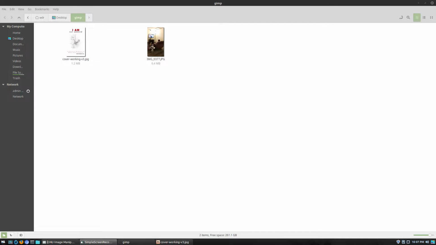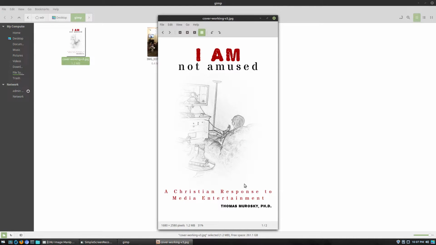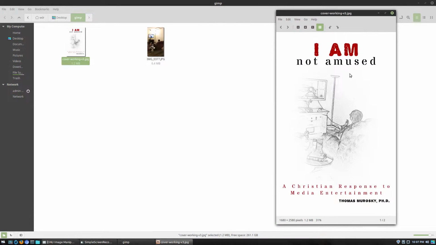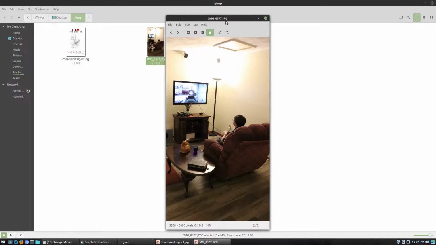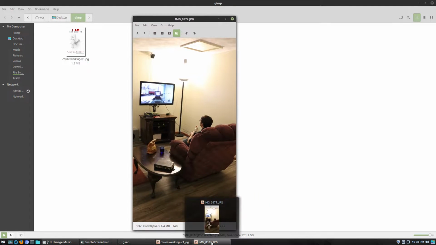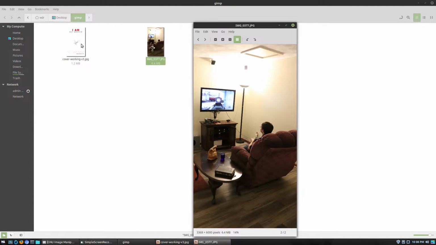Okay, so here we are on the desktop. And as I said, here's the cover that we are going to be working with. I'm not going to do the whole cover. Our task here today is to teach you how to take a photograph and turn it into a sketch like this. For reference, this is actually the original photograph that went into making this cover.